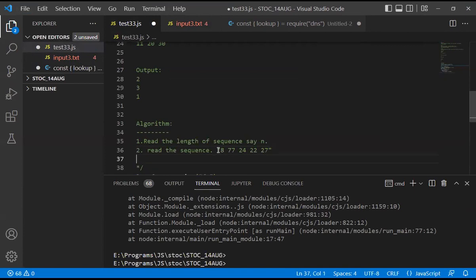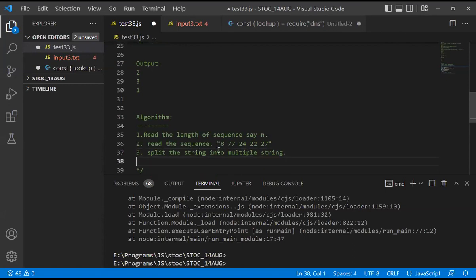So next step is what? Split the number. Split the string into multiple strings. Once I have them in an array, basically I should run over the array to solve this.